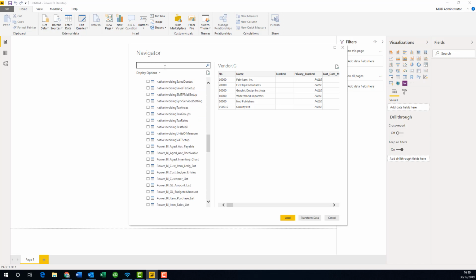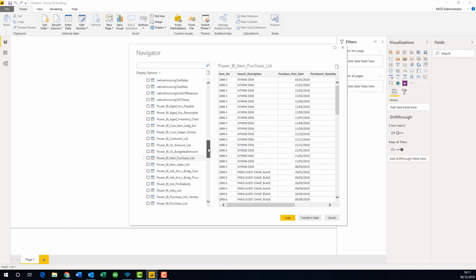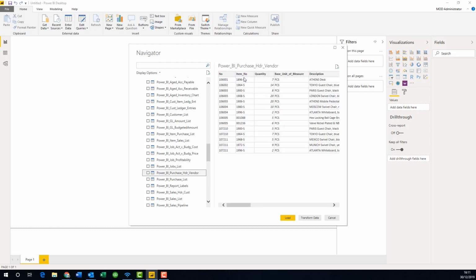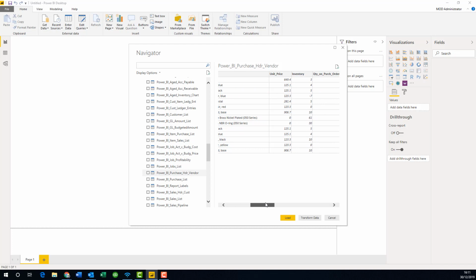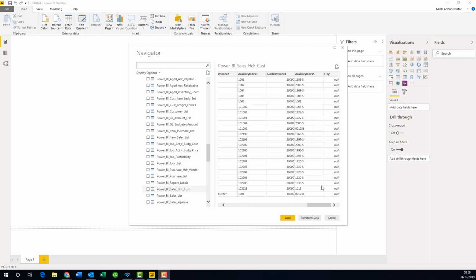So in here I might have something like item Power BI item purchase list. So in this, if I go and have a look, I can see that I've bought Athens desks, and there's information on those Athens desks, but there isn't any information on who I bought them from. So we can start to link these things together and start to produce very, very powerful information. Now this purchase here does start to give me some more information because it has vendor number in it, but it doesn't have other information which can be found in other tables.